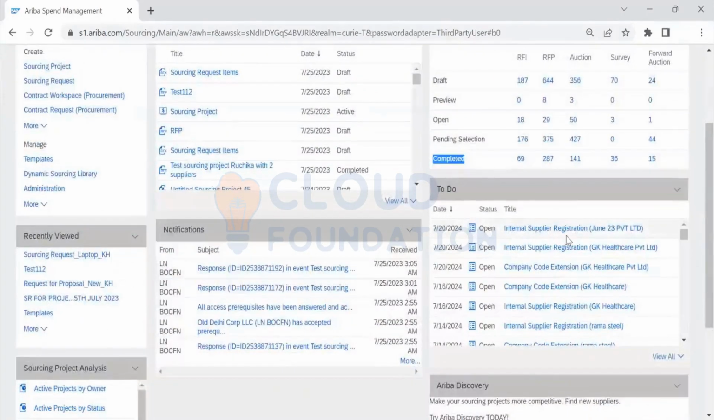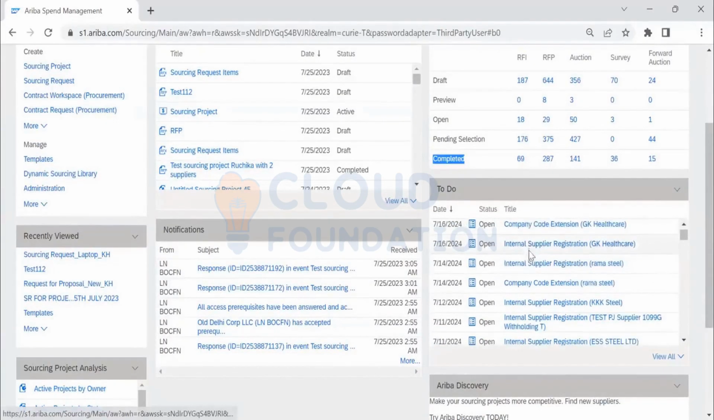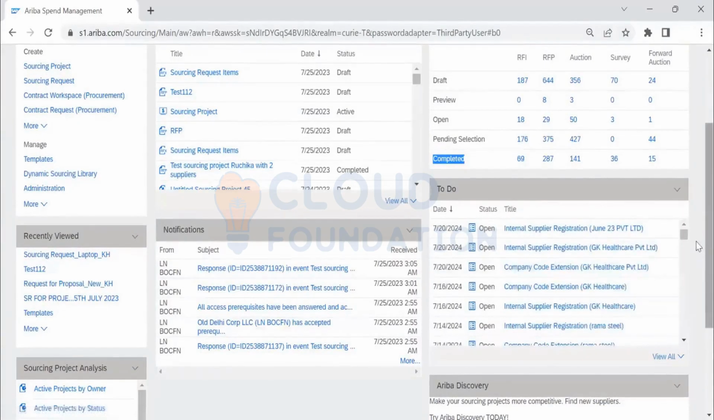Today's activities is nothing but whenever you are performing some action, you will get those items added here, which are similar to your approvals also. It is telling you to do certain activities.